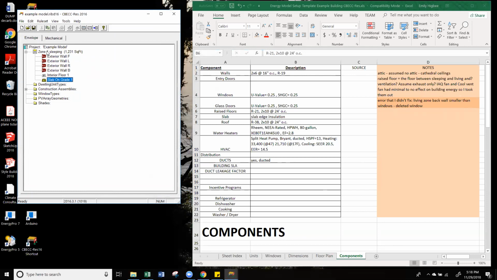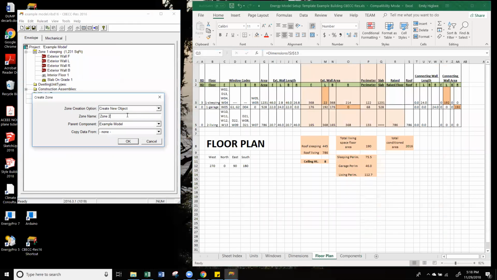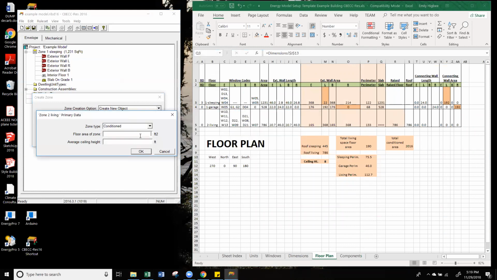So now we're gonna make our second floor. We're going to go back up to that project tab and hit create and then zone. So we're going to make our zone 2, go back to the floor plan tab. And our zone 2 is living. Okay. It's also conditioned. And then it is 786.